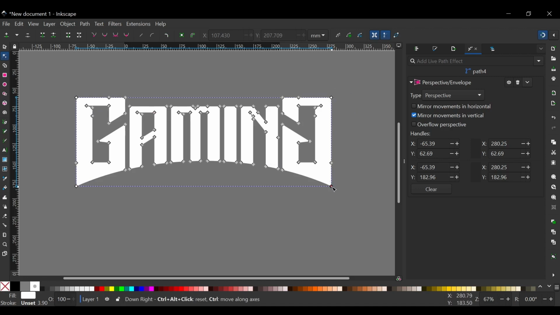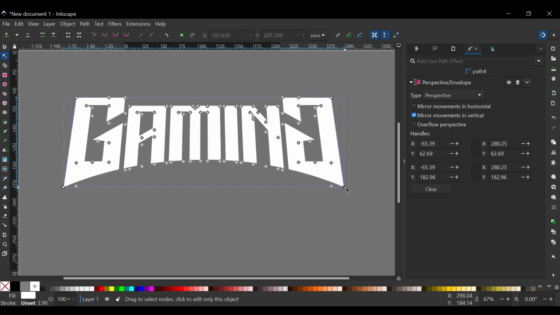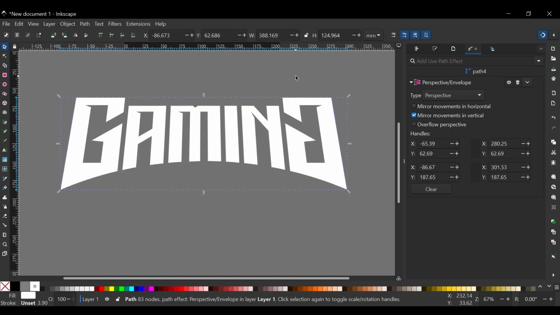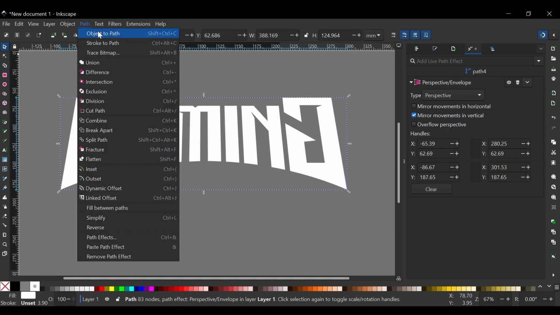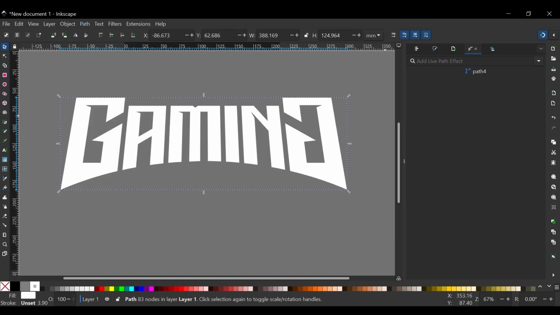Click on this bottom node and just pull it out like that, about that much. Maybe a bit more, about that much is good. And then come back over to the selector tool, come over to Path, Object to Path to finalize that.